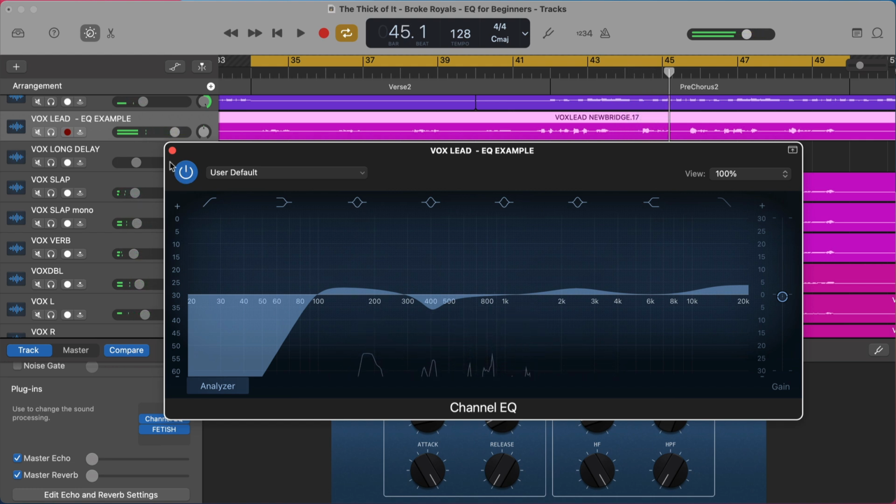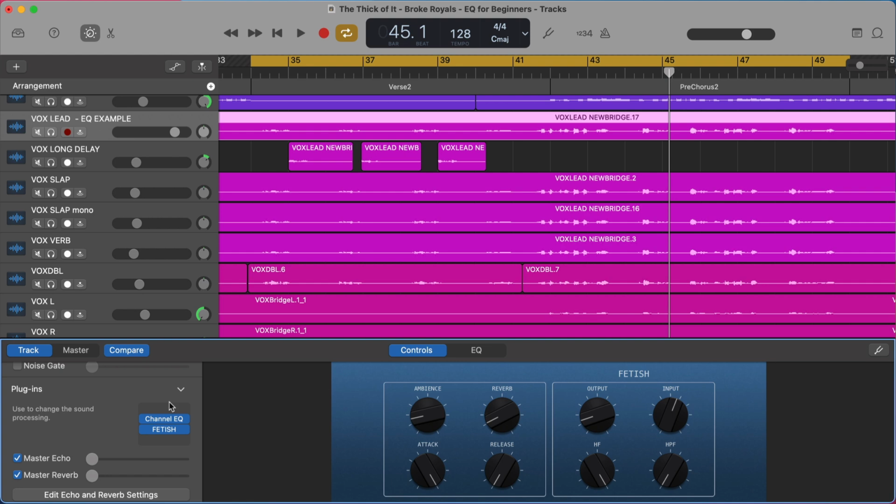That's only EQ. That's the only thing I'm changing here. So you really need to learn your EQ. And I've even balanced the output gain of this so that it's not adding any volume. It's the exact same volume with this EQ on and off. That's really important. We'll talk about that more in just a minute.